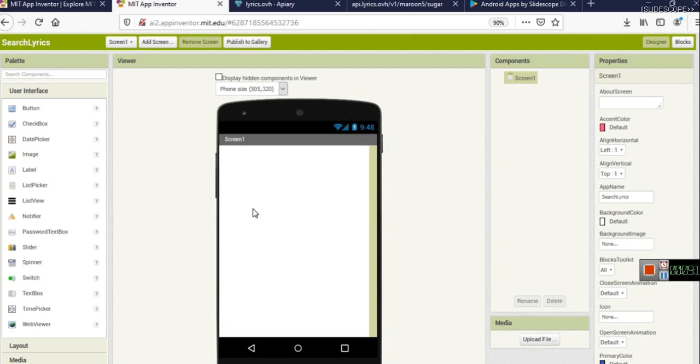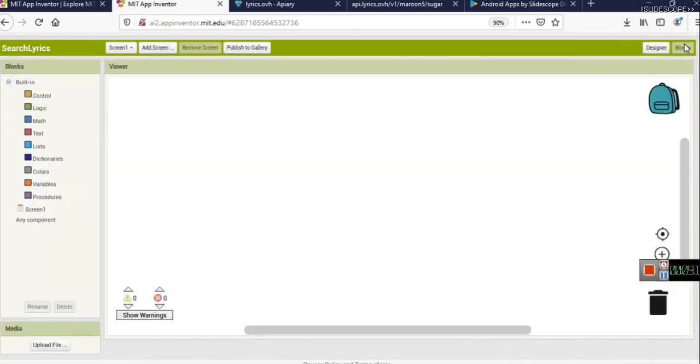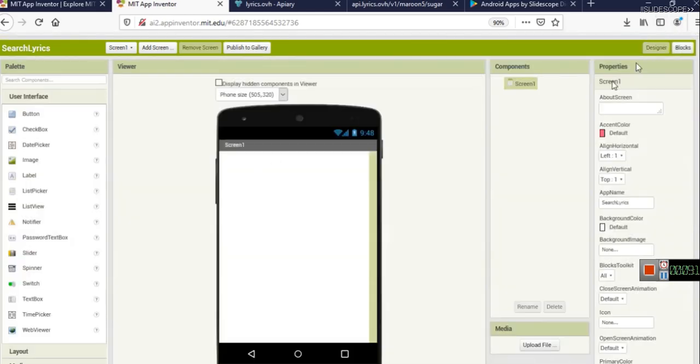This first part will demonstrate the design part, the UI part, and in the second part I will explain the block based coding. I will create many types of applications.